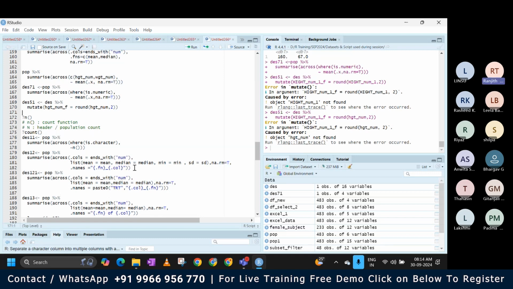Okay, the next part is how to give a meaningful name, right? So here we can also use this list statement for specifying the function. For example, in PROC SUMMARY or PROC MEANS in SAS, we use output and out equals dataset name, and then n is equal to n, mean is equal to mean, standard deviation is equal to standard deviation, right? So here also we can perform the same thing.